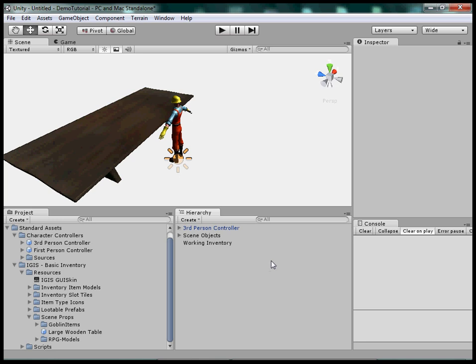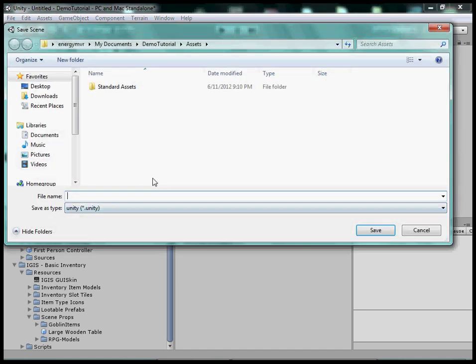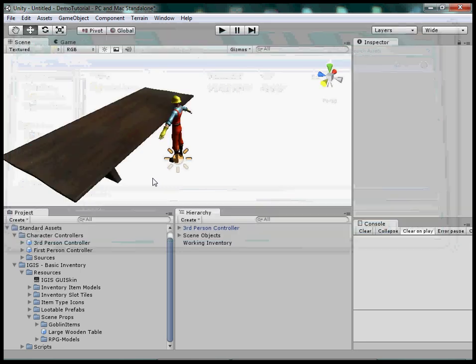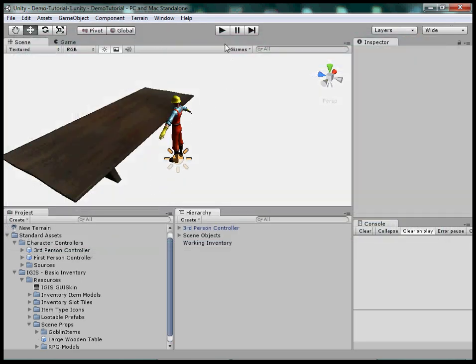So that's your basic scene, and so once you have this down and you're ready to continue, let's go ahead and just save that, and we'll call it demo tutorial 1. Alright. And check out demo tutorial 2 to see how to start setting up your actual inventory.